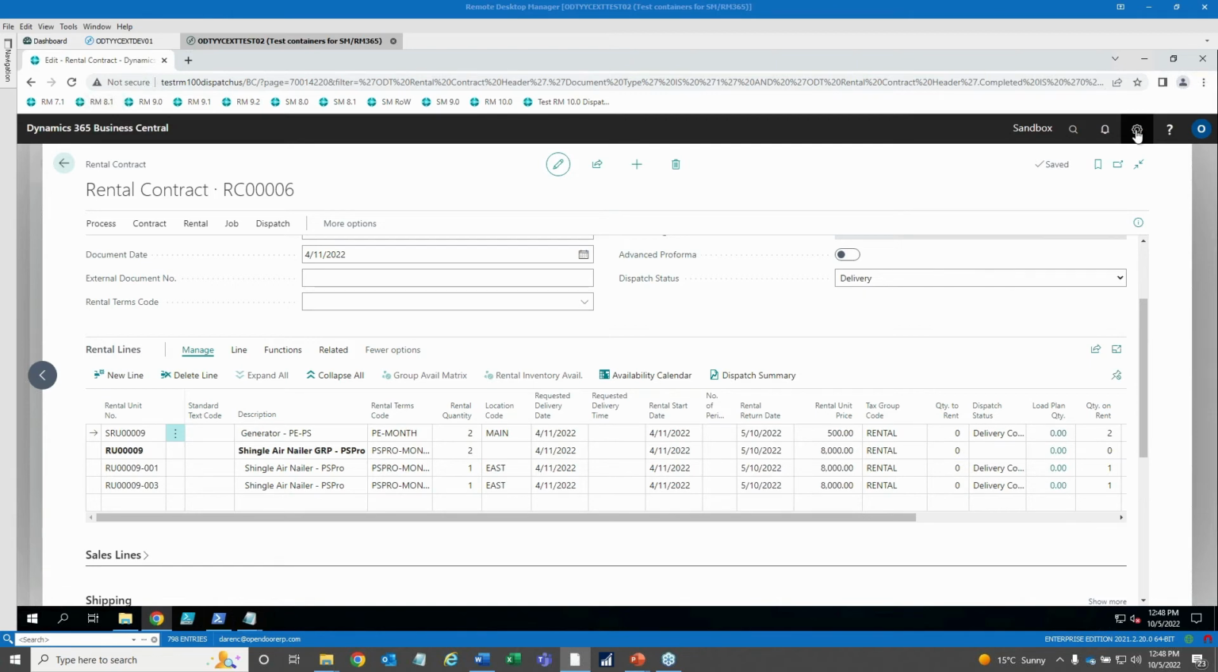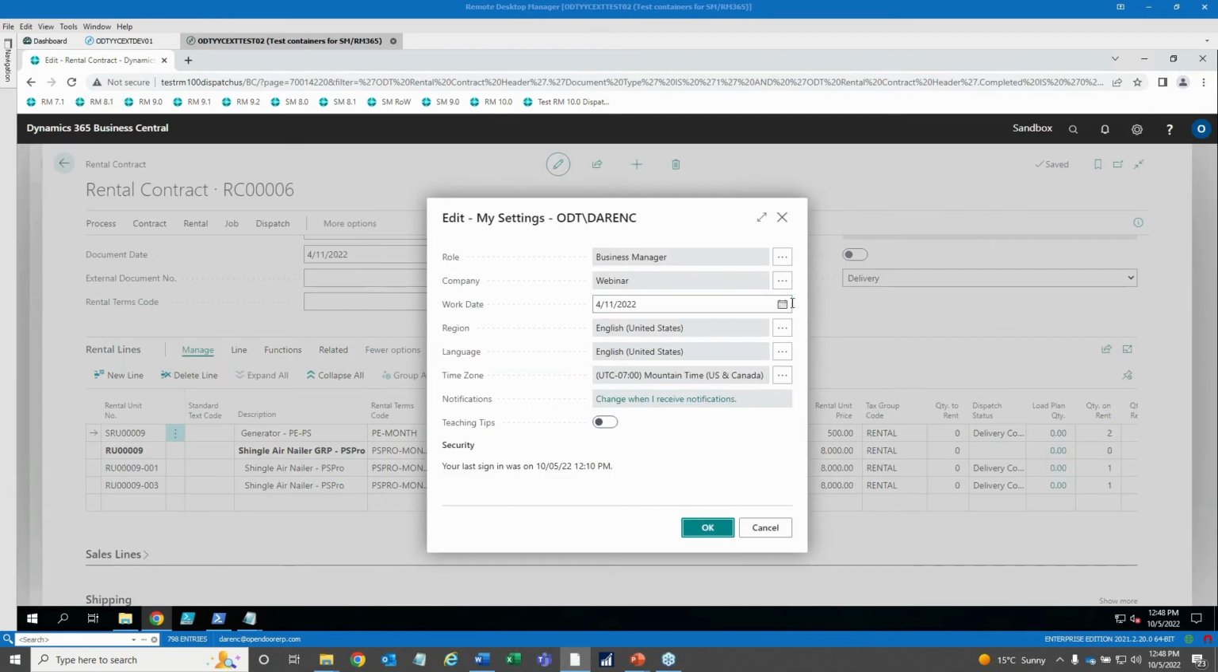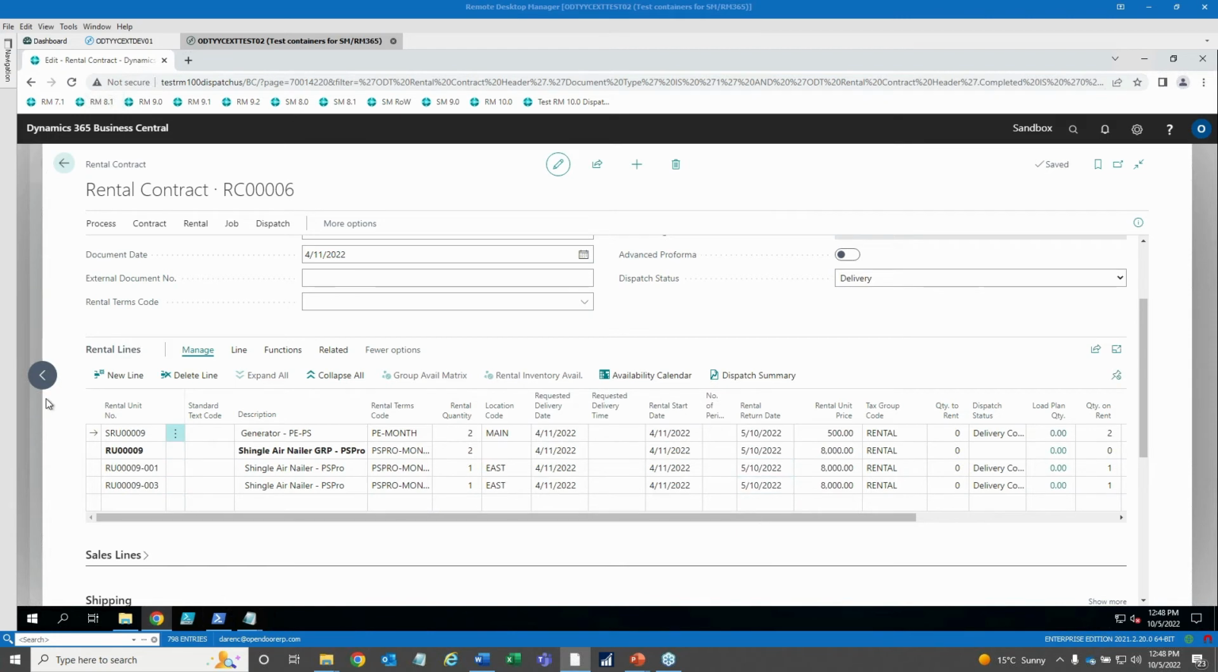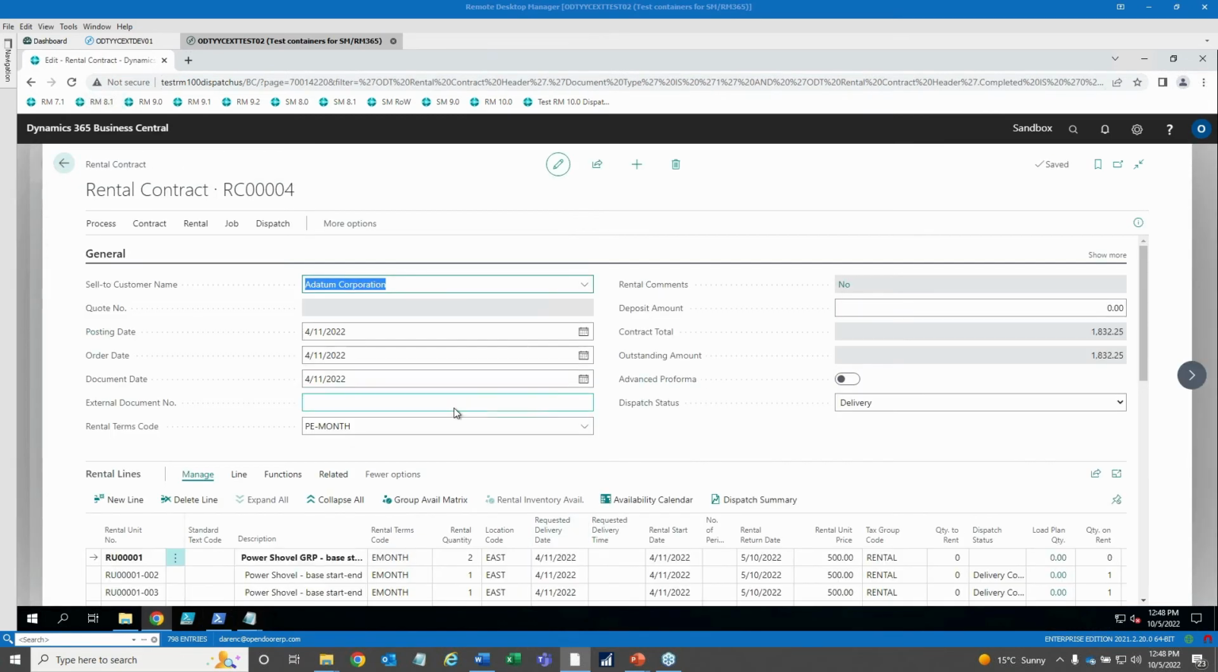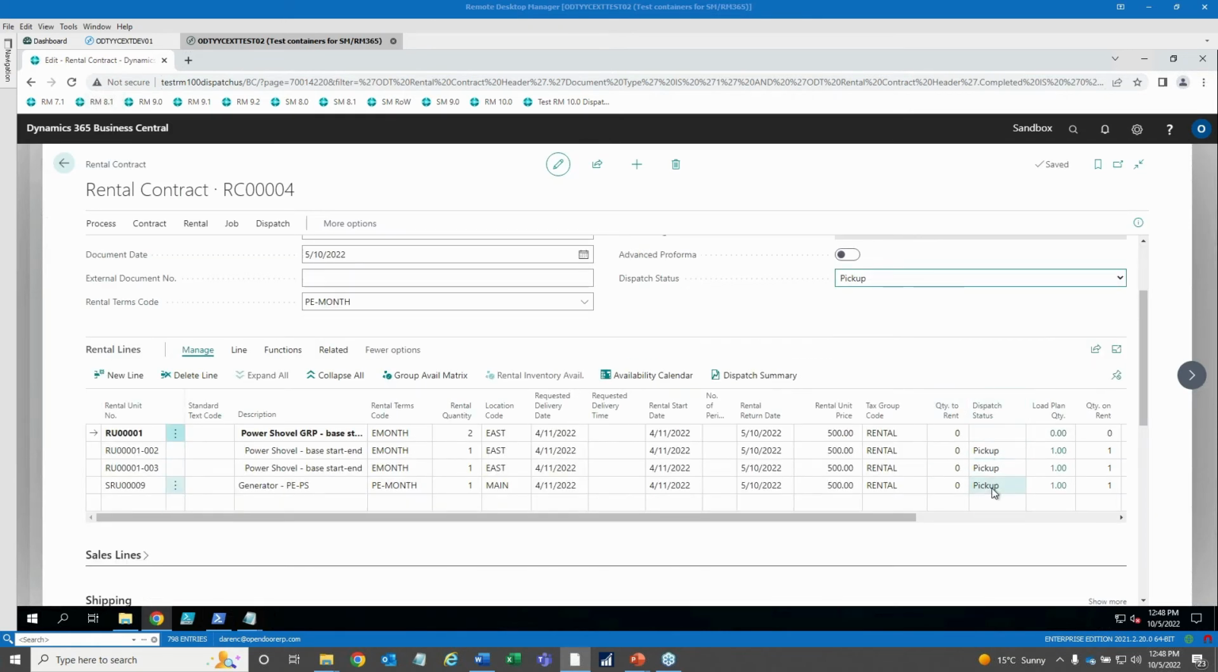Once it's ready, I'm going to change my work date. We're going to bounce ahead a month. We're going to pretend it's time for somebody to go and pick up those units. Okay, so I'm going to set it to 5/10. I know I have the rental return date on everything was set to a month. So I'm going to start back with the first one. Okay, everything here is fine. If I set my posting date to be my work date and set pickup. Okay, now this has been ready. Dispatch status is at pickup, and it's created the planning lines back over on the dispatch side.